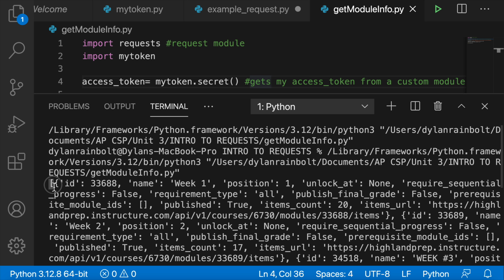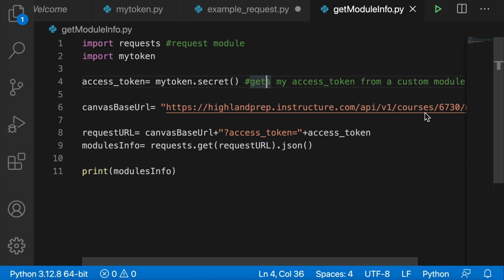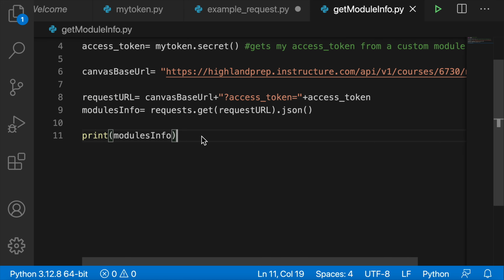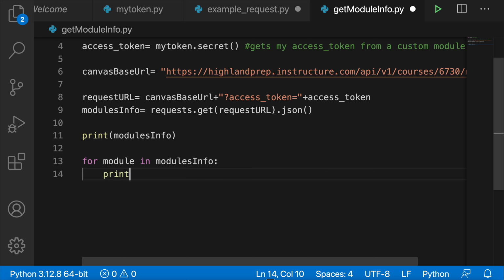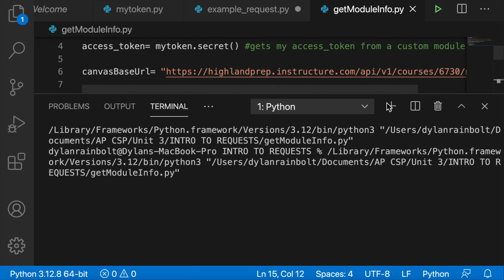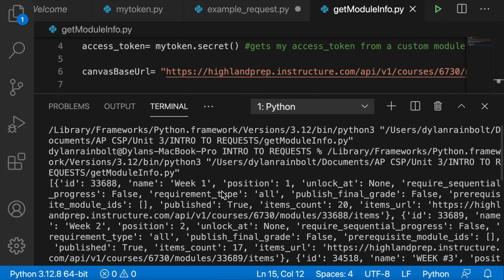Just as we talked about yesterday, we can look at this data type in here. I've got it where it's a list, and then within that list there is the dictionary. So what we can do here is go for module in modules info. Let's try printing out module. Then I'm also going to put an input statement here at the bottom, just so that we can pause our code as we go through each module.